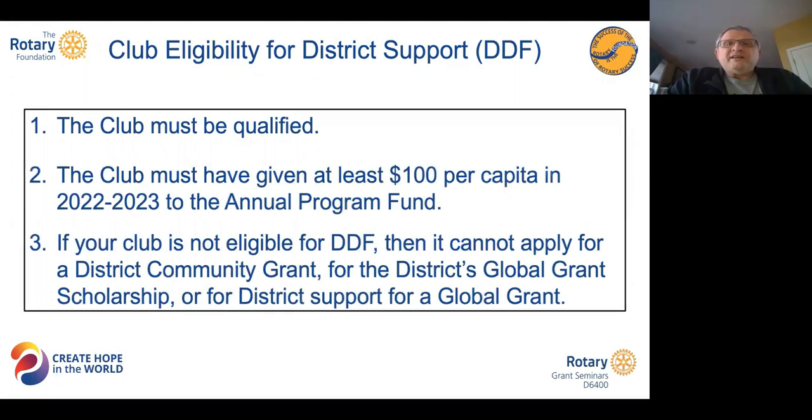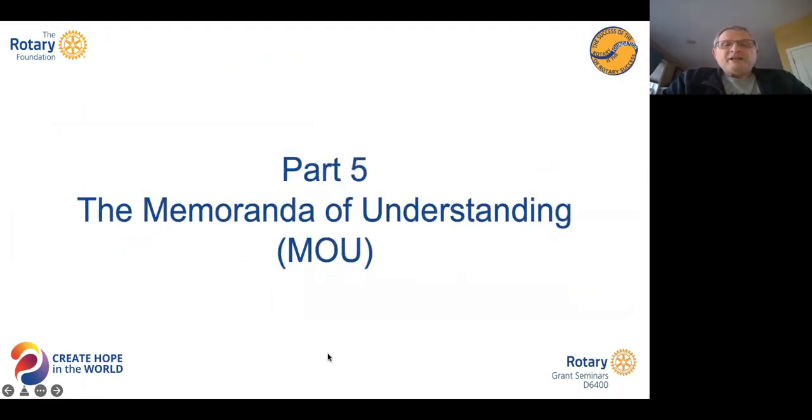We look at the official membership numbers from July 1, 2022, and we look at the total donations to the annual fund at the end of this year. So membership at the beginning of the year, total contributions during the year. And so again, if you haven't met that benchmark, you cannot apply for a district community grant, and you cannot get DDF or district support for your global grants.